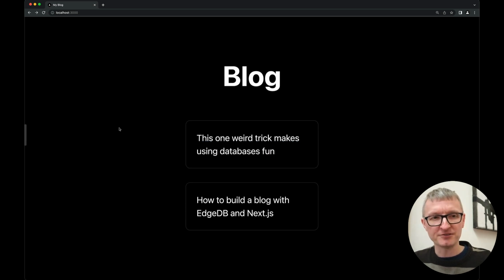If I refresh this page, for just a split second you should see in the top left-hand corner that loading indicator. You can just barely see it there. So it looks like everything is working just as we intended.